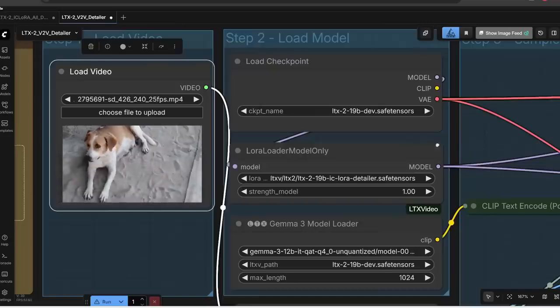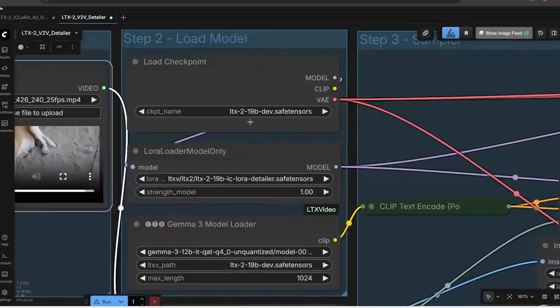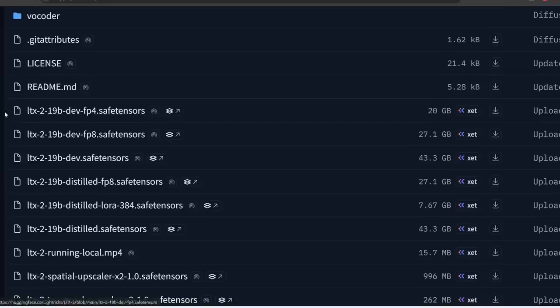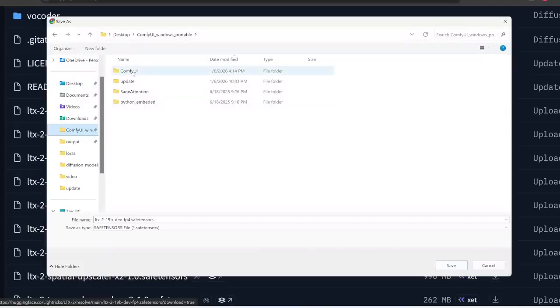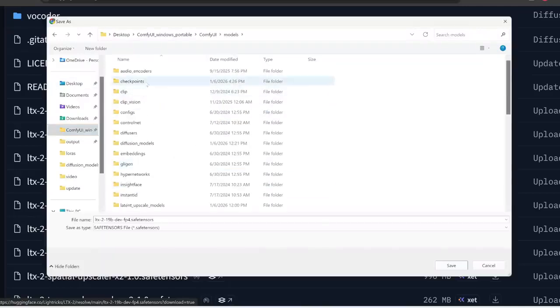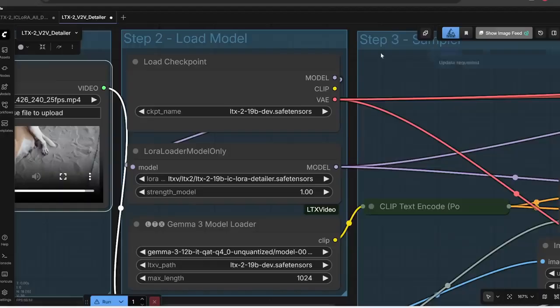And then afterwards, here is where we would load our models. For Checkpoint here, it doesn't seem to use the distilled version, so you'll need to go over here and download one of the full non-distilled versions. For me, I'm going to download this FP4 one, which is the smallest. So let me click download, and this goes in ComfyUI, in models, and then in checkpoints. Afterwards, let me press R to refresh my model list. And then here for this dropdown, I can select this FP4 one.